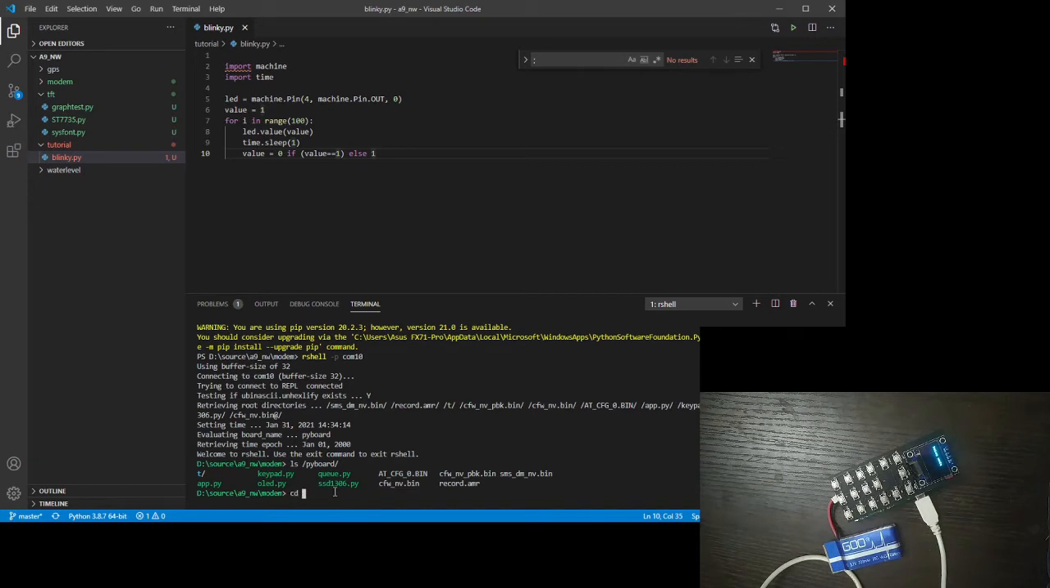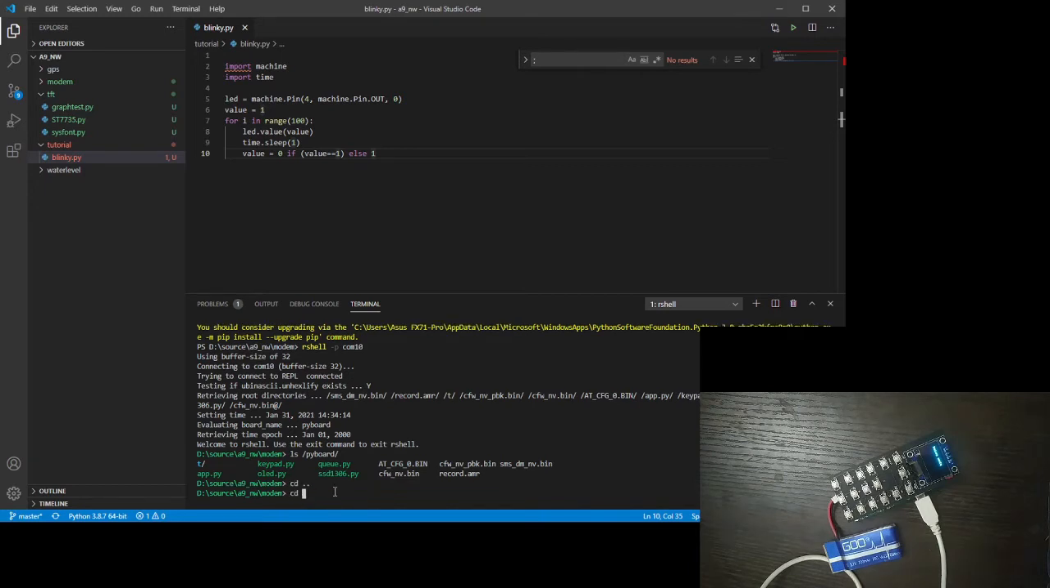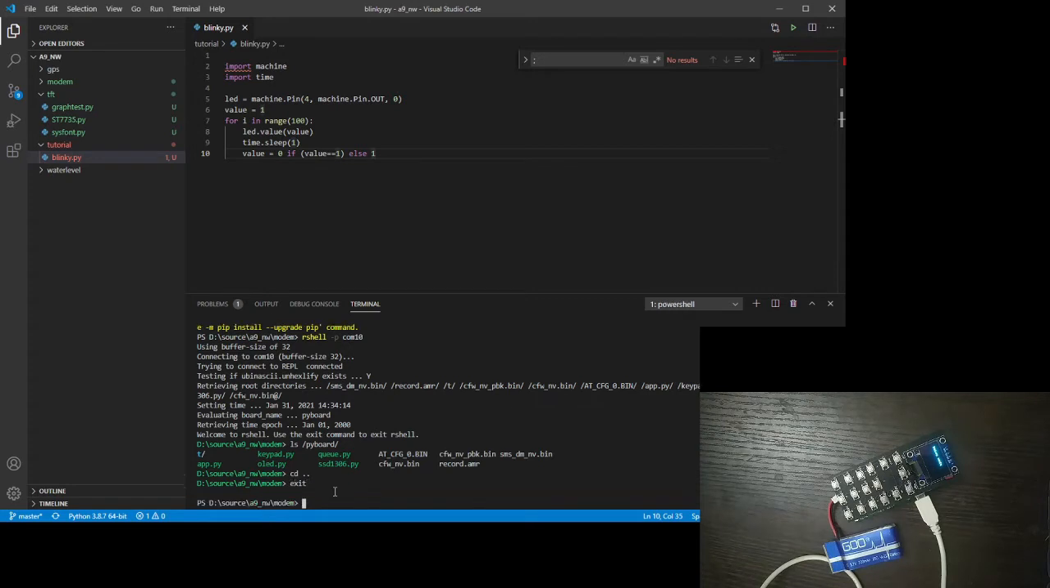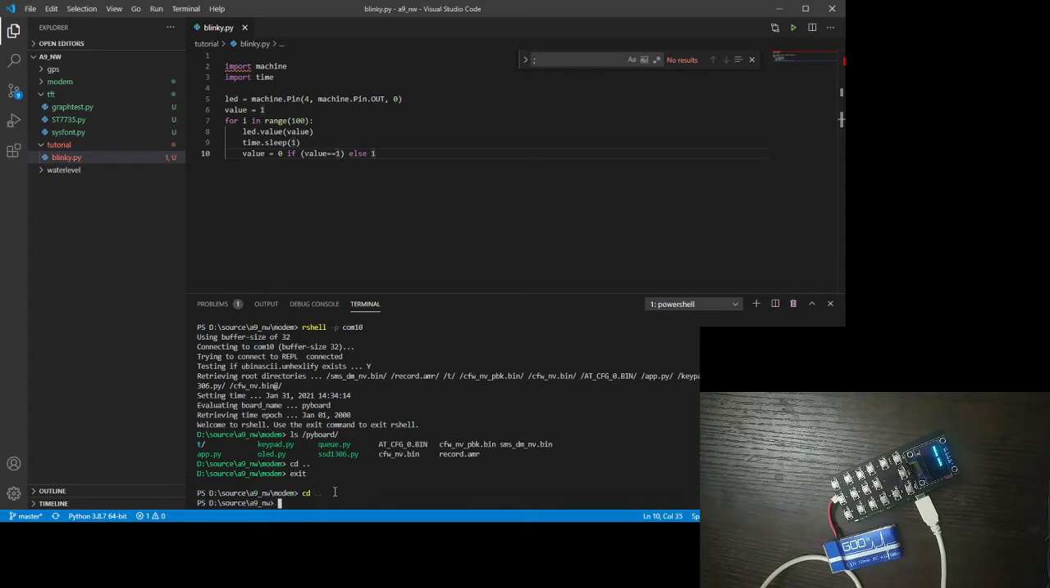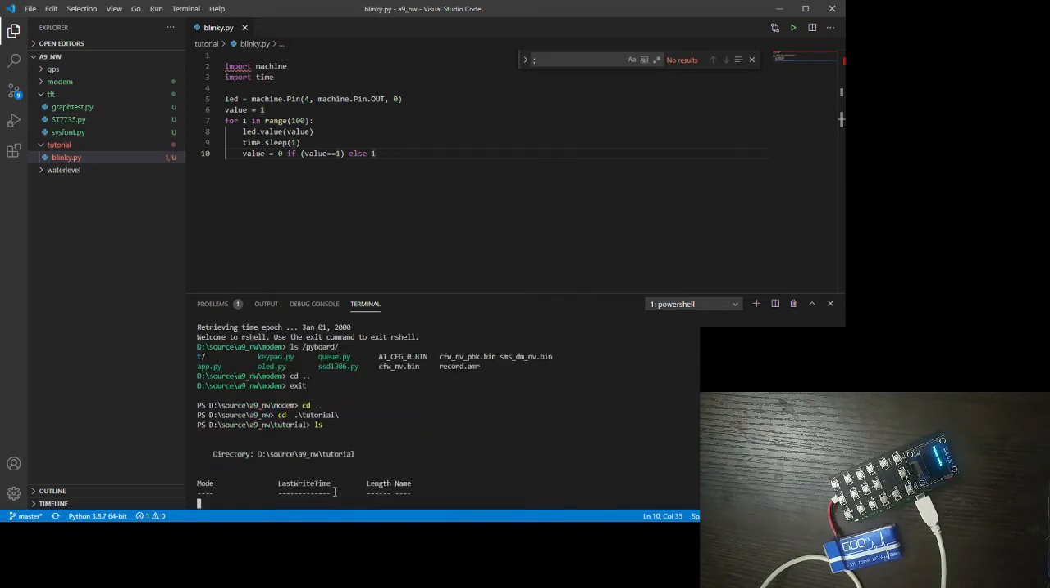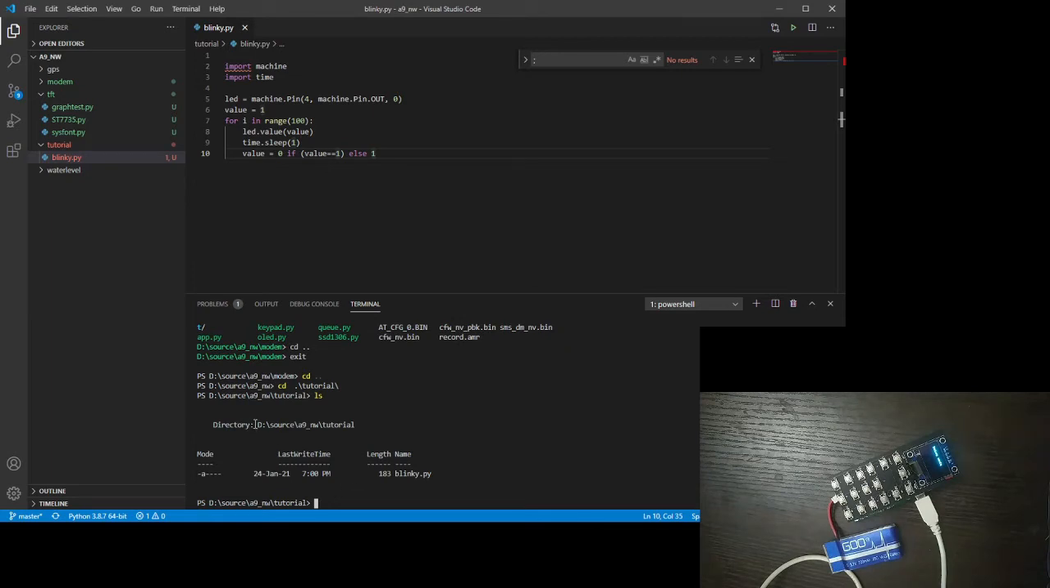So let me change my folder. I can't change my folder here, so I have to exit first. I have to change to Blinky. I want to run a program that will... okay, yeah, cd modem, Blinky, or tutorials. Yes, so this is my local folder. So drive D, source A9 tutorial blinky.py. So I need to move this file to the board.